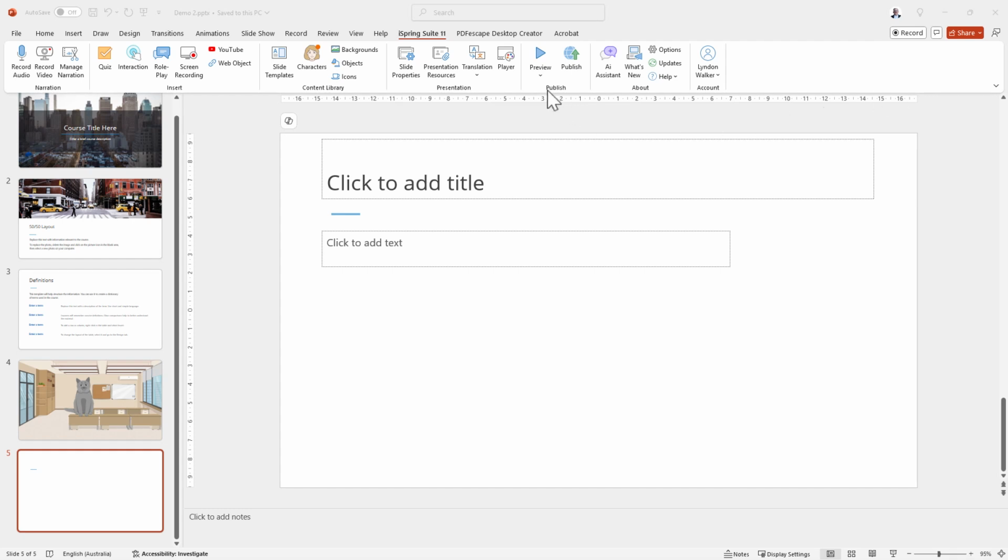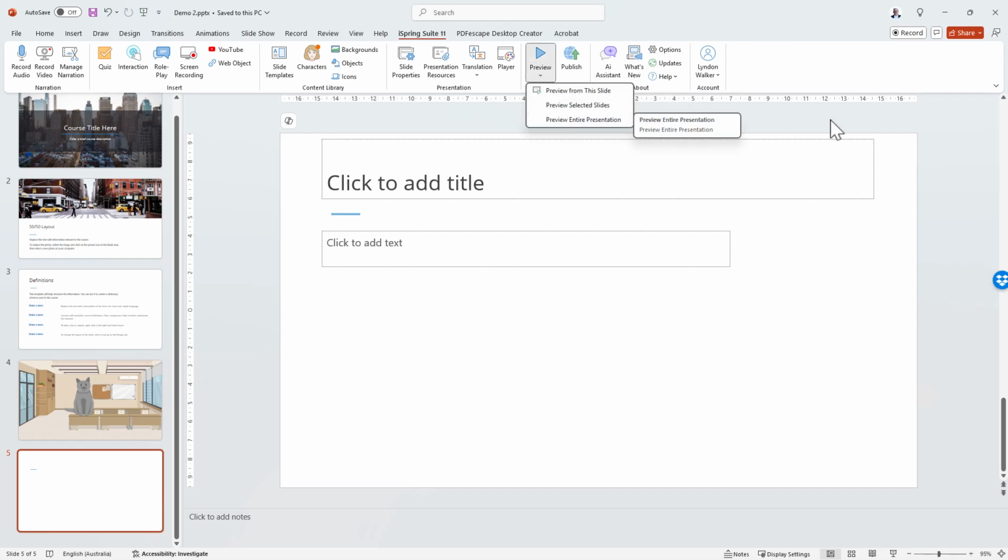Once we have built our course, then we can use the preview button to have a look at it. With preview, we've got a drop down. We can preview a slide, selected slides, or the entire presentation. The way that this gets built is within a player. So we've got this player button here that gives us some options of how our course is going to look within the player. And then once we're all done, we can hit publish.